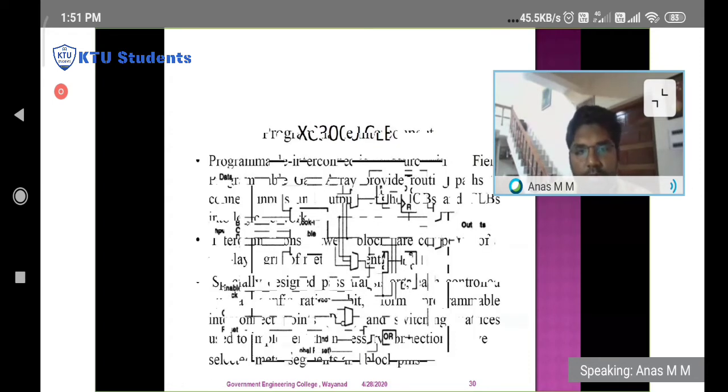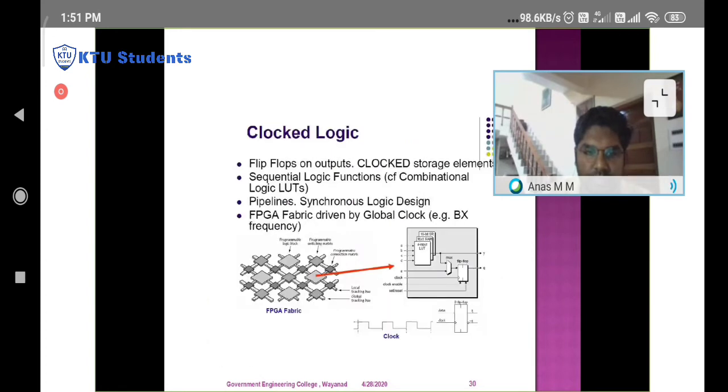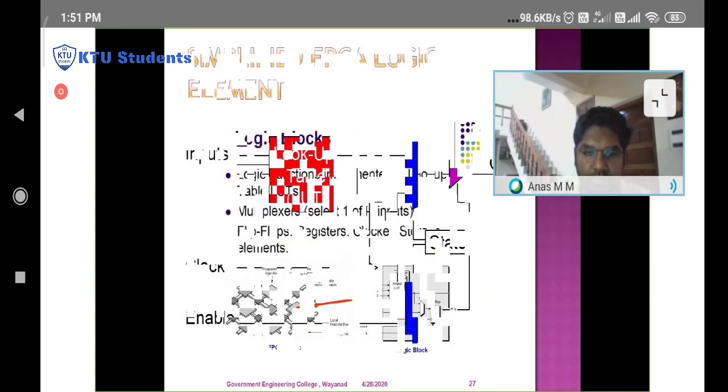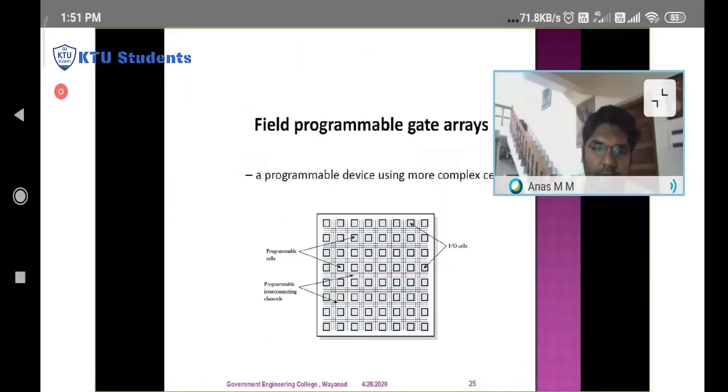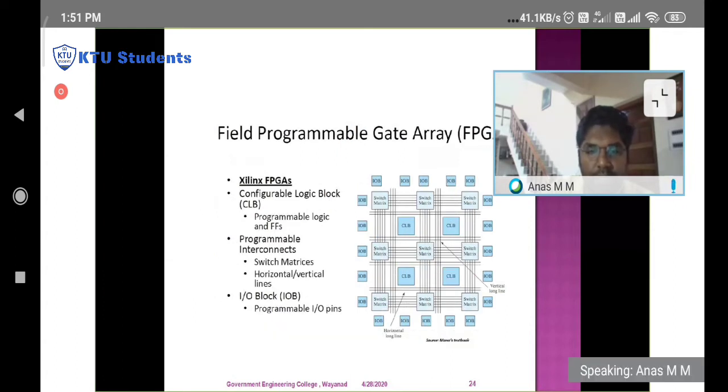Another block is the programmable interconnect. We already covered the first block. These are the 3 blocks. Configurable logic block. So what is a configurable logic block? We can create Boolean expressions with the help of programming, and according to that program, the lookup table will create the Boolean expression. So programmable logic. And the next block is the programmable interconnect.